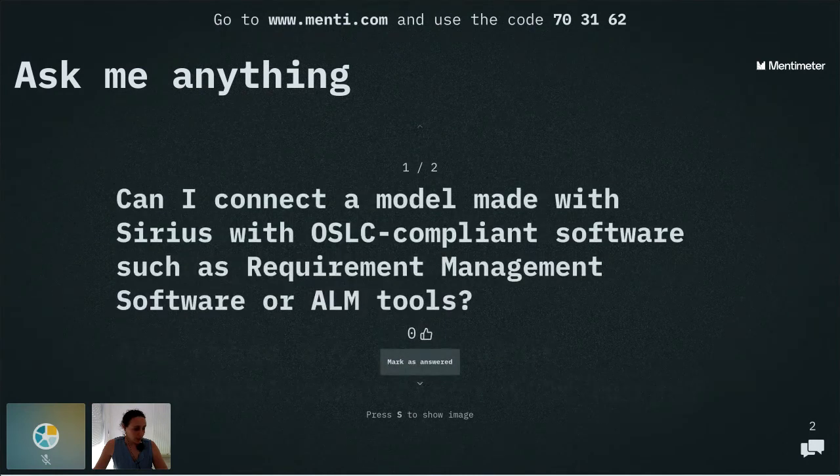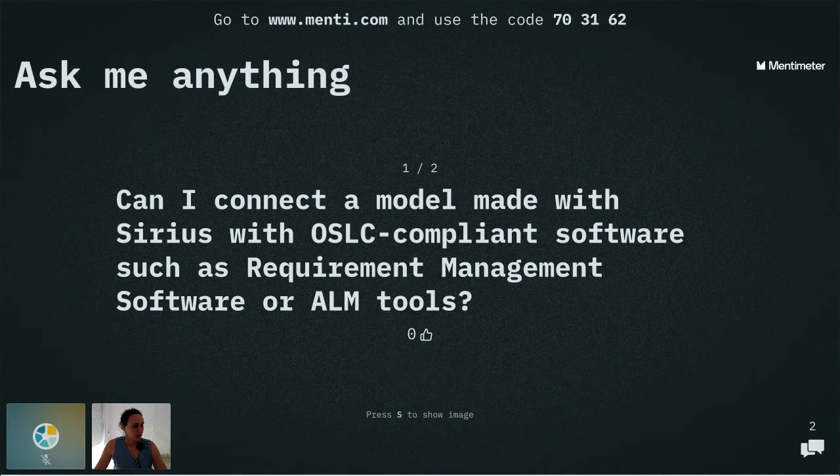The next one: can I connect a model made with Sirius with OSLC compliant software such as requirement management software or ALM tools? Yes, definitely, as we did that. And we have an offer for that, which is named OCP Publication. With OCP Publication, you can push any kind of meta model to a server, and you will have a read-only capability to access your model through your browser.